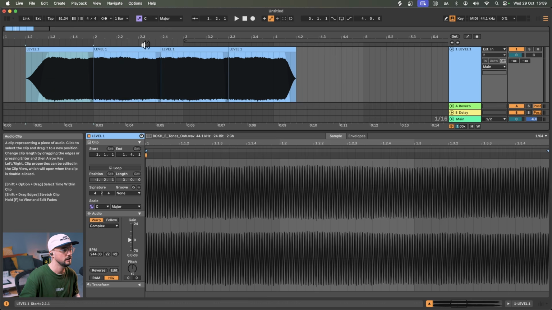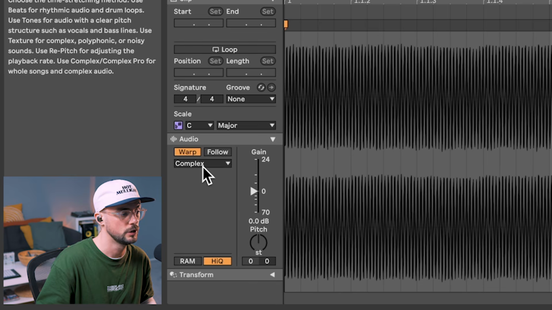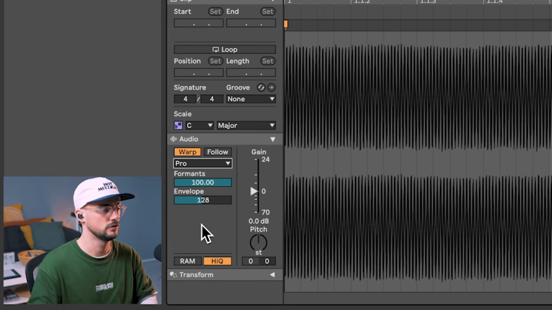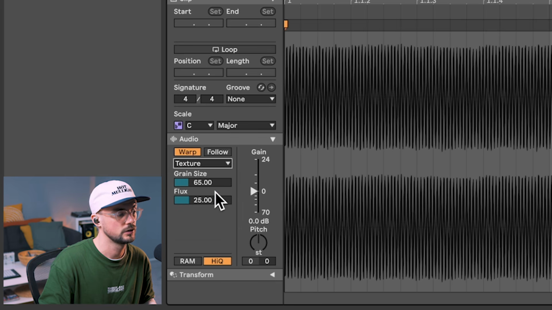But before you do, what I would suggest is continuing to highlight these regions, come down to your warp modes, and instead of choosing Complex Pro like it's suggested in some videos, I would lean more towards texture. With texture, you can choose the grain size and the flux, essentially determining how much randomness there is in the grains of the sample, which creates more of a humanistic feel.